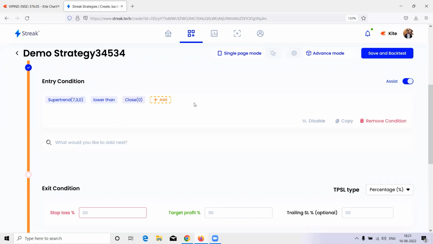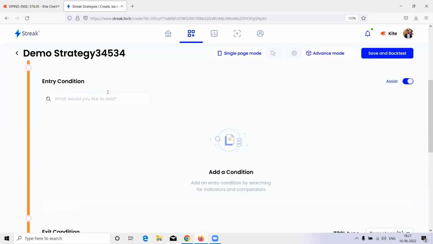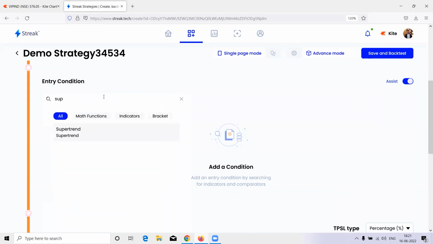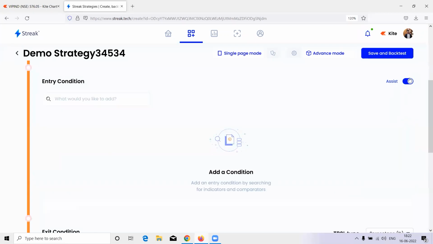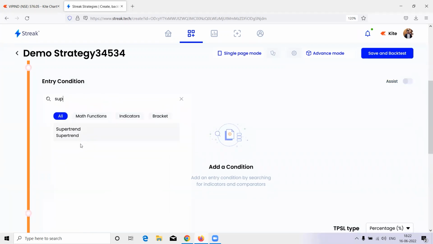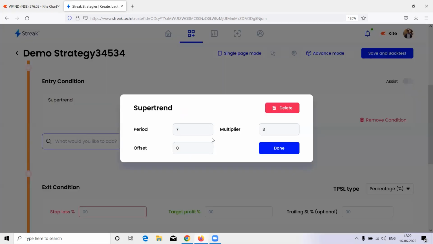So what I was trying to say is the moment I type Supertrend over here, as you can see, lower than close came on its own. How is this working? So basically, I have the assist button on over here. The assist works as an autocomplete feature. You have an autocomplete feature on your phone keyboard, right? It helps you autocomplete your sentences. Here, our assist button helps you autocomplete your conditions. So let me turn it off and then show you. If I try to put Supertrend now, it won't autocomplete my condition.